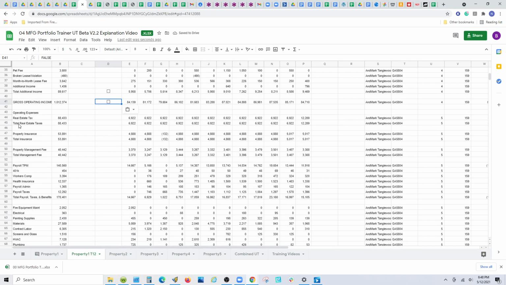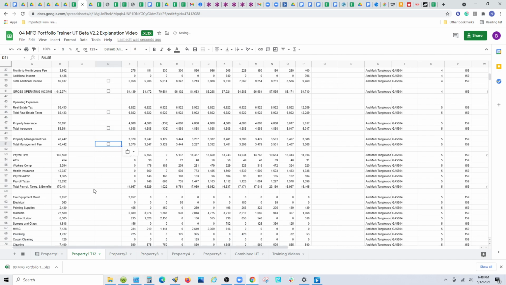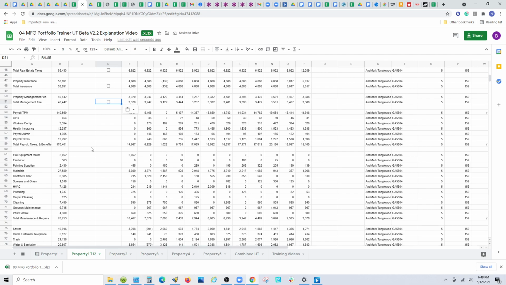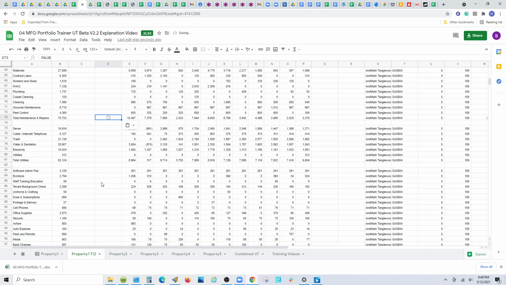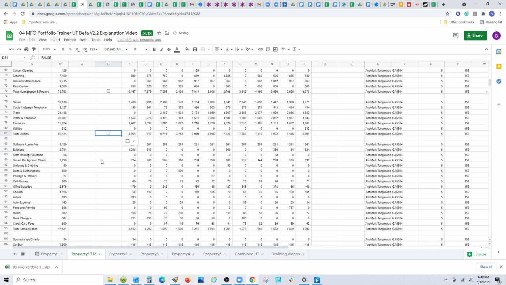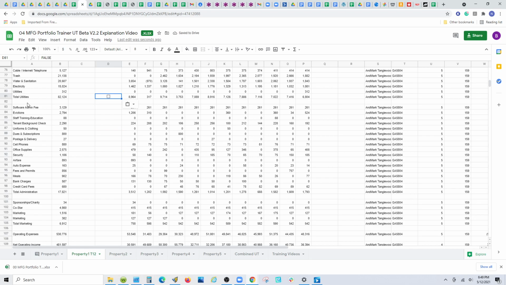Now, what have we got here? Real estate tax. This looks like property taxes, property insurance, property management. This one's pretty clean so far. Payroll, let's take the total amount. I'll show you what I'm going to do in a minute. Let's see, this looks like maintenance and repairs. Sewer, water, utilities. Haha, good. So far they're being very nice to me. These all look pretty clean.